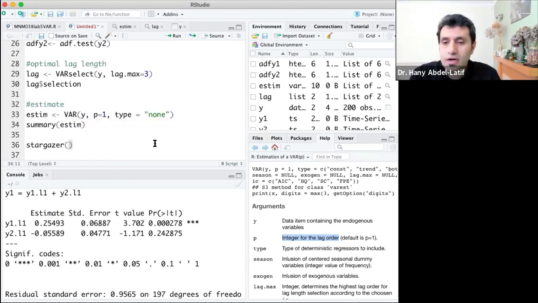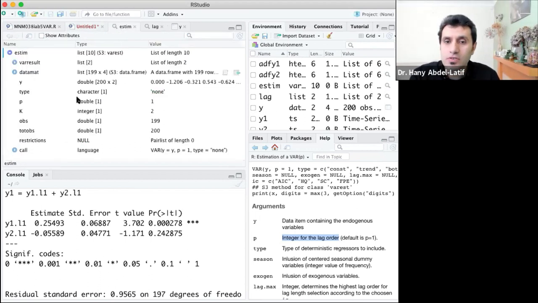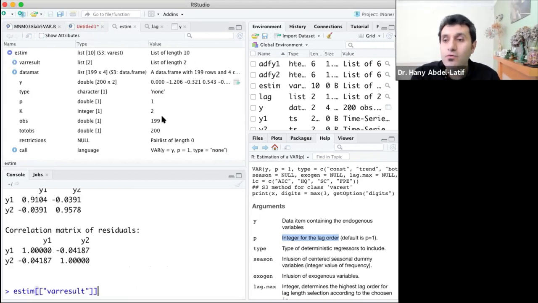What I'm going to do here is show you that if you go to the estimate in your list, those who did the first course know how to select from inside a list. All I need to do is type var results, because if you open this, you'll see these are the var results here. So I want to choose this object here. If you don't know how to select it, if I go inside the object itself, here is the var list, and I want to pick that from that list.